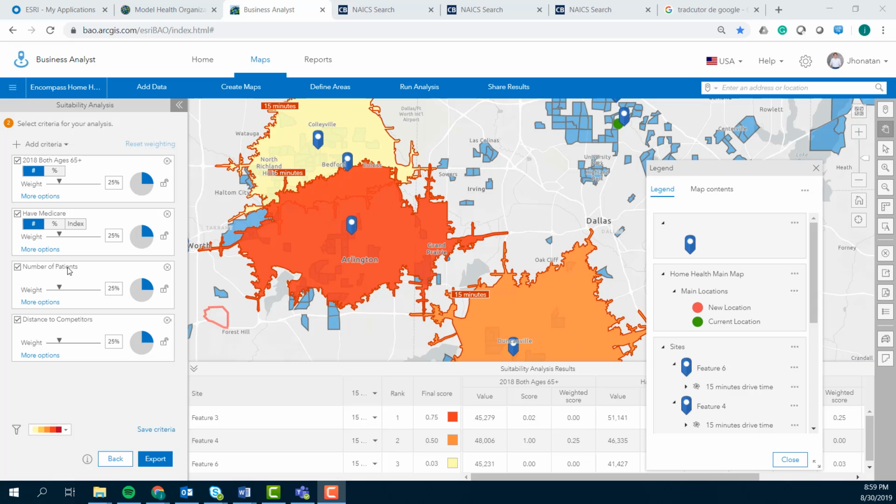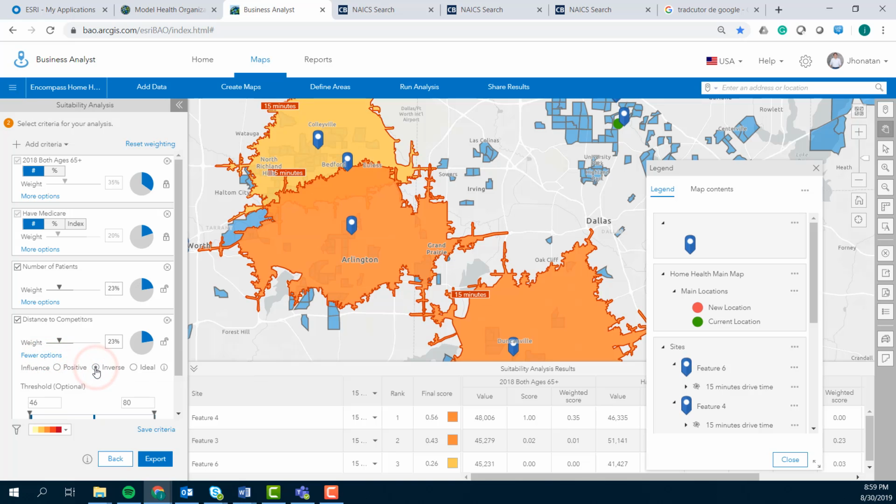For example, older adults is really important for my analysis. So let's assign it 35% of weighting. Also, the variable Medicare is important, so let's assign it 20% and lock it. But also, we think that a more suitable site would be one that is farther from our competitors. So we will make this relationship in distance to competitors an inverse relationship. And we will assign this 35%.